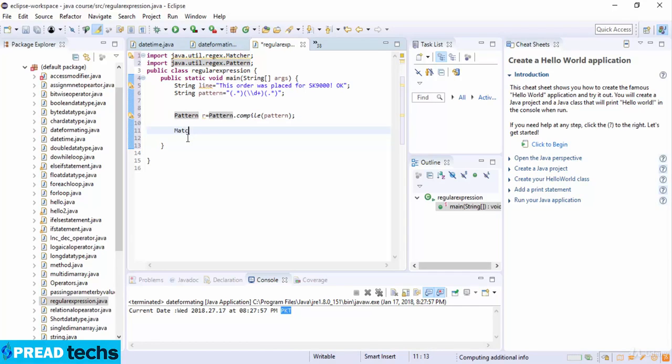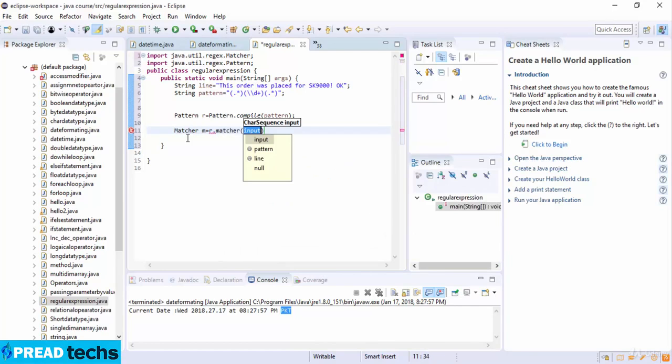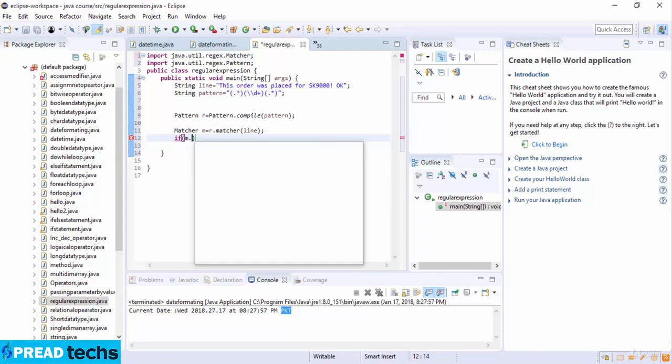So now Matcher m, which is equal to r.matcher, and here the input is line. Okay, then an if statement: if m.find().